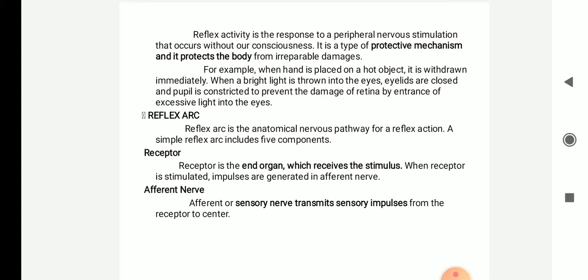So the impulse from your sensory nerves will go to your spinal cord and then it won't reach your brain. Immediately your spinal cord will respond to it. Okay, so that type of activity is called reflex activity.